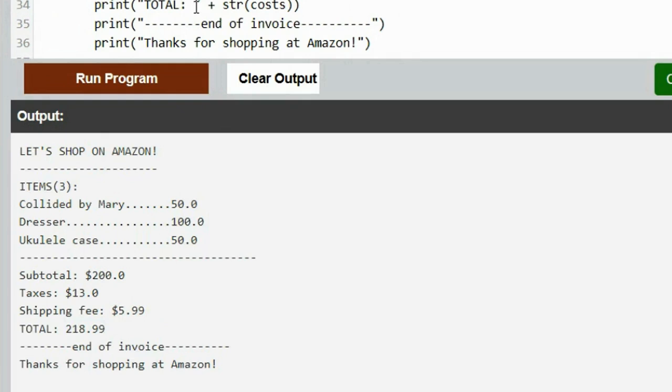Let's put a dollar sign in there just to make that look nice. So I put a little dollar sign in front of 218. But that's 200 plus 13 plus 5.99, 218.99.